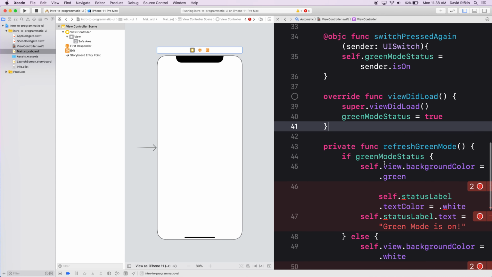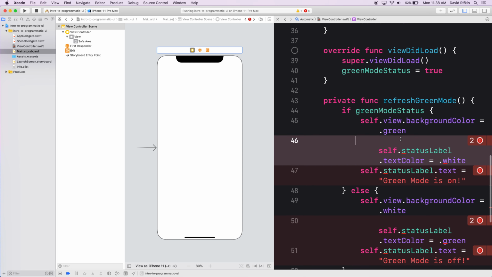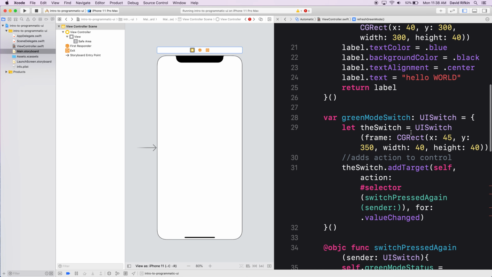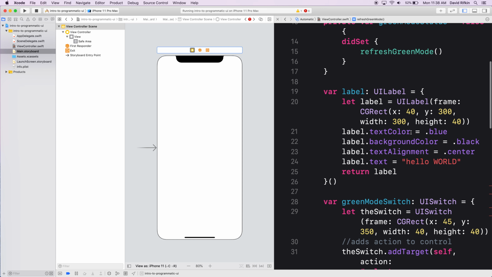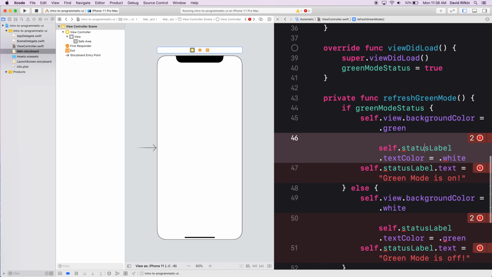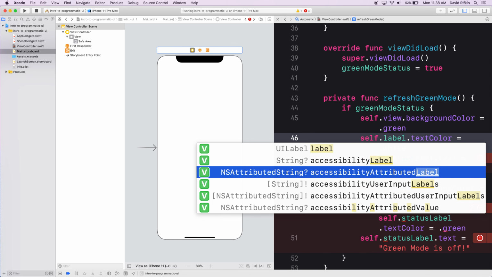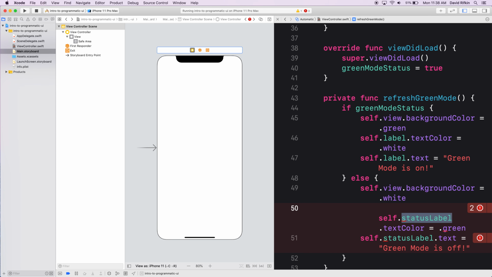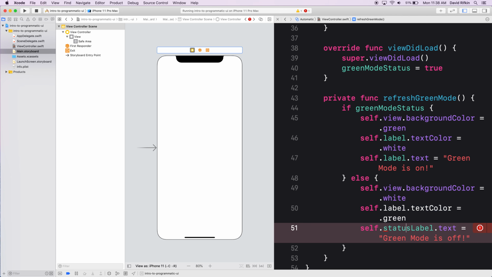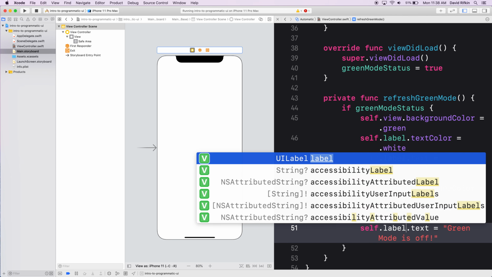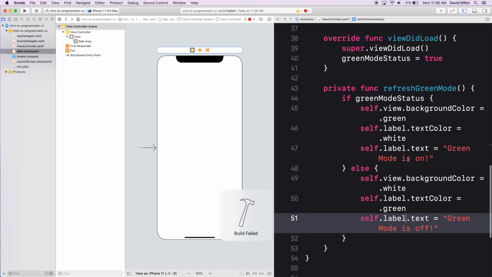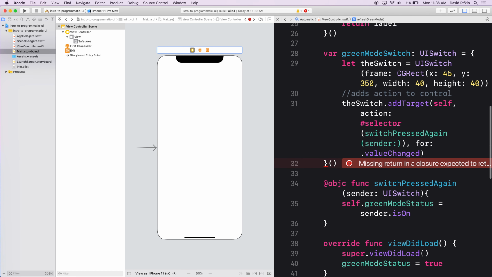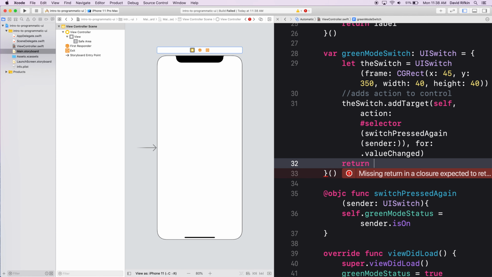All right, let's see if it works. What do you all think? Well, these guys are not going to work. So let's say that's label and that's green mode switch. Great. Label, label, label, label. Cool. Build failed. That's so upsetting. I have to return the switch at the end of this function.